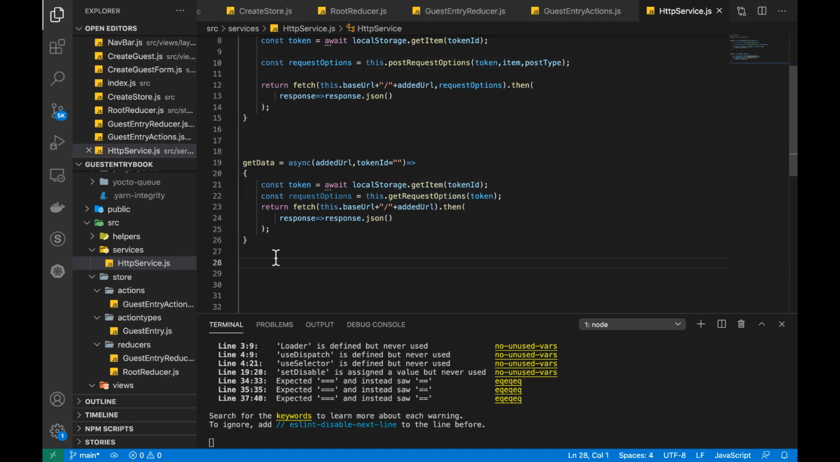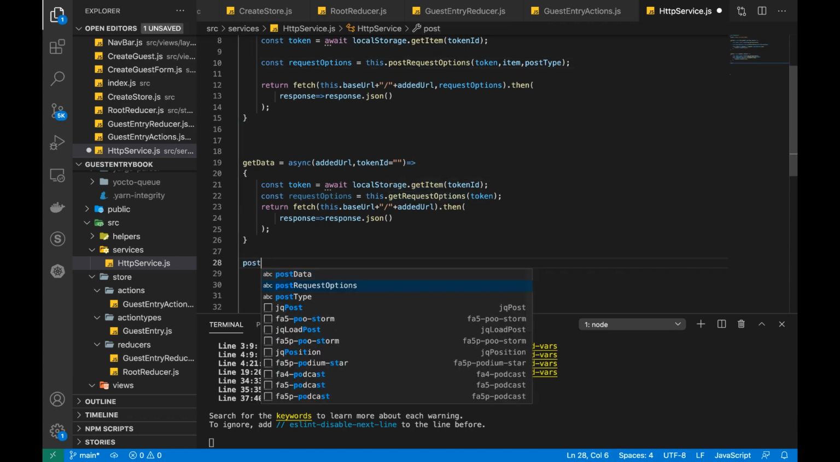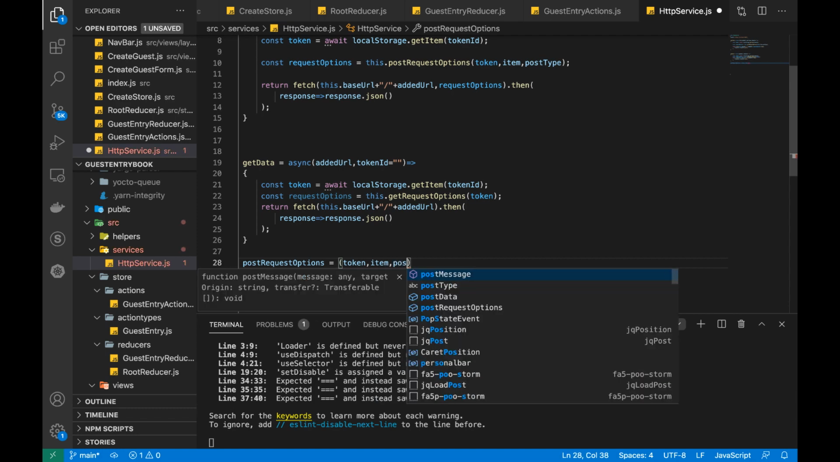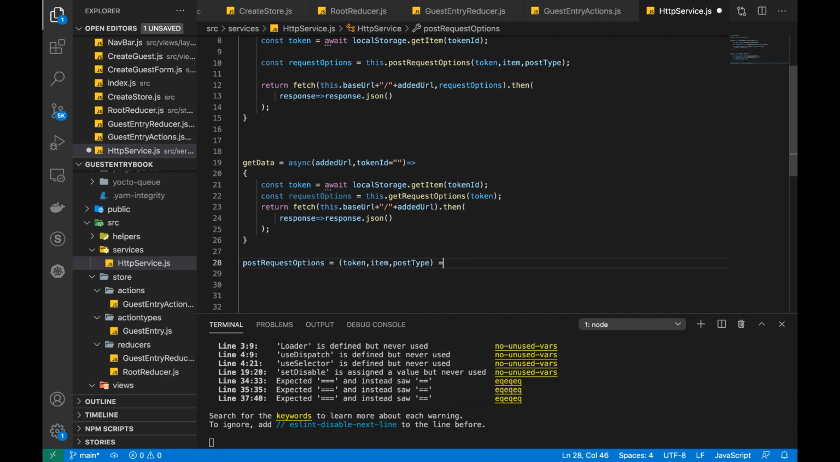And so let's begin with the post request option function. So post request options, and our post request option function, as you can see here, takes our token, our item, which is basically the data that we are going to pass as parameters, and then the post type. So basically, if it's a post, if it's a put, or if it is a patch request.